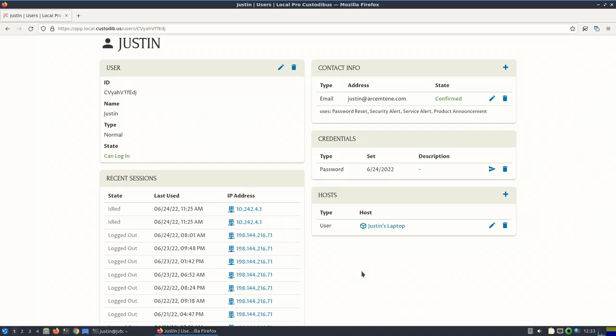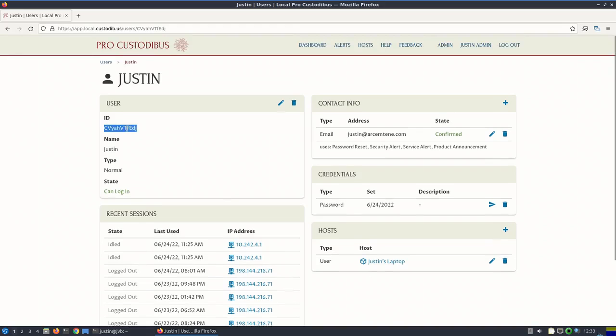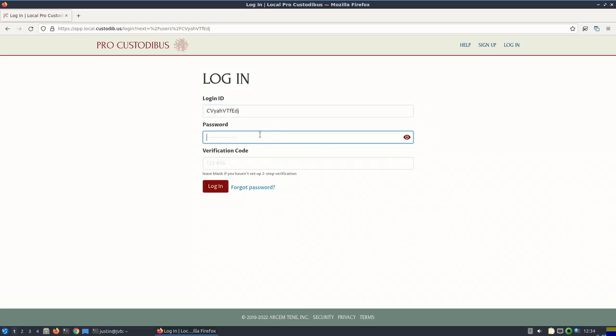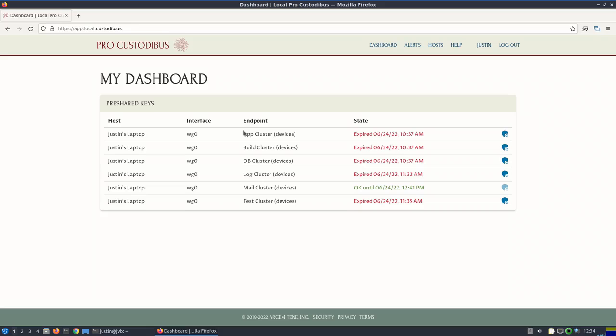So now what I'm going to do is log out from this admin account that I've been using and log in using this regular user account to show you how the multi-factor authentication flow for a regular user would work. So I'm going to log in as this user. If I type in the password correctly, then we'll have logged in as this regular user and can see the list of WireGuard connections for my user devices that Pro Custodibus manages.